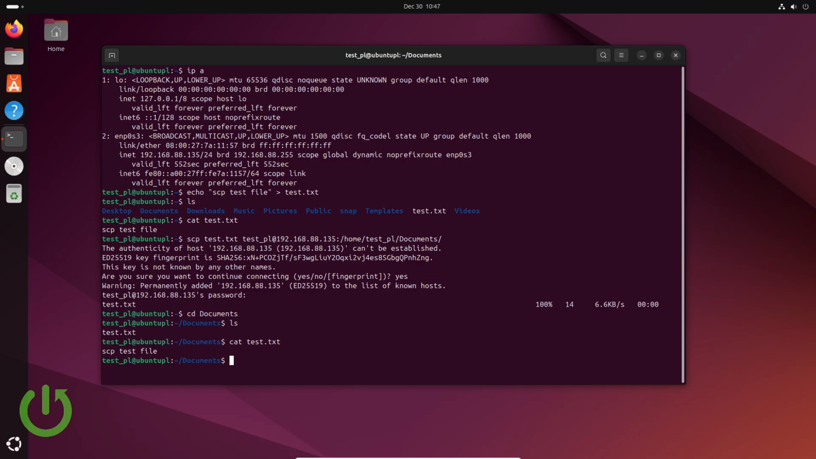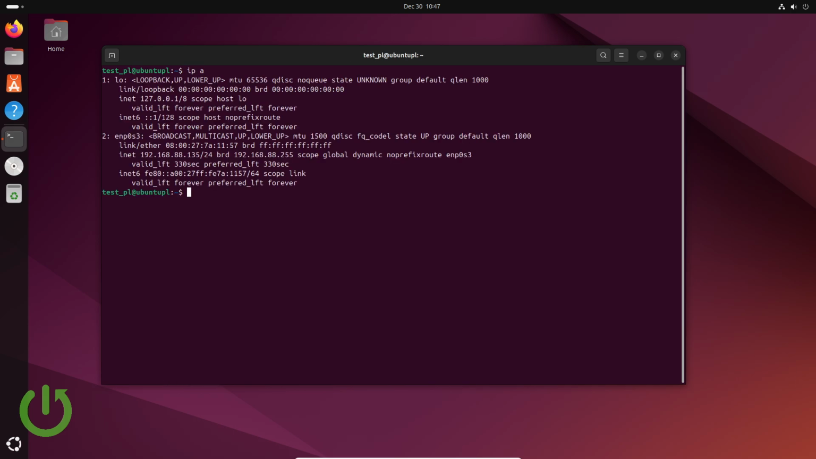Maybe I will go back first of all. I will clear that. I will show the IP address again. And right now, I will create a folder. So mkdir, for example, test_folder, and I will create two files inside.